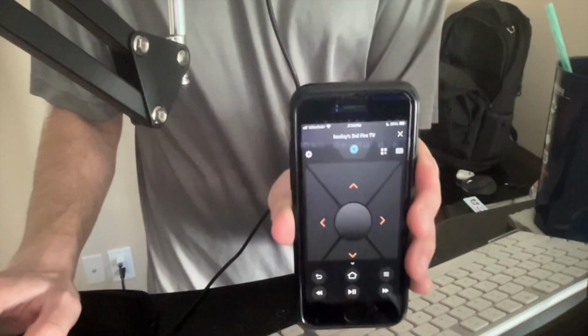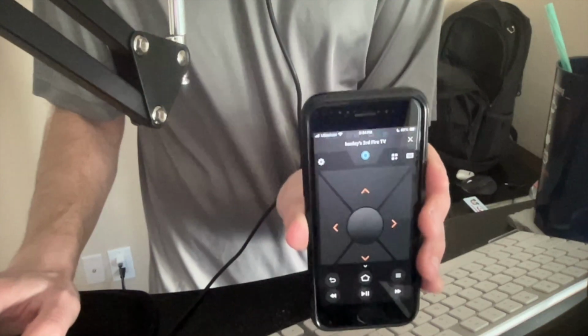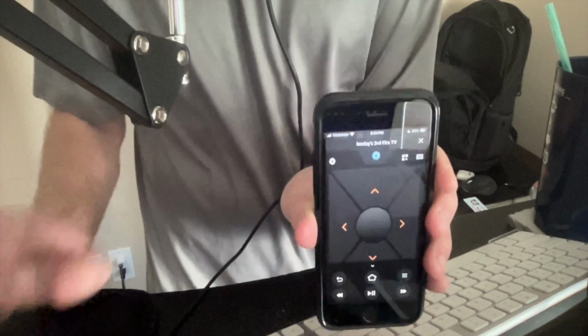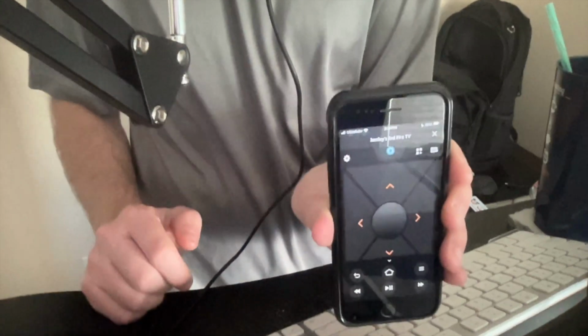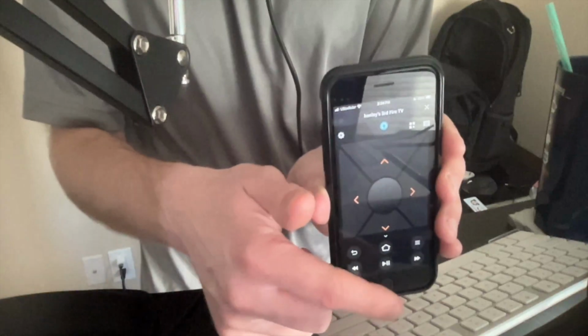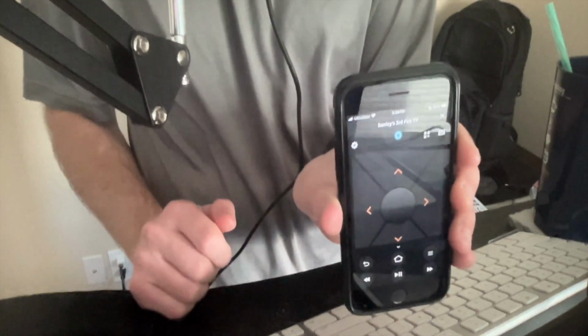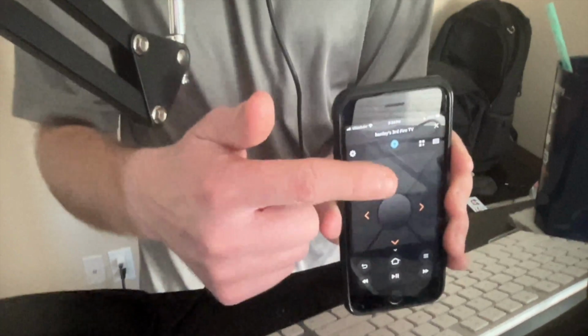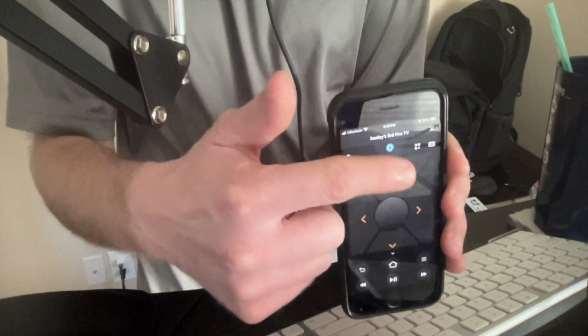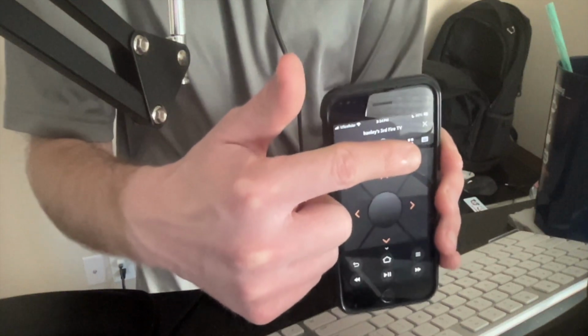All right, guys, so I just entered my PIN and I'm now synced up with my Fire Stick, and here is what their new remote application looks like. You'll see here we have the typical up, down, left, right. We have the OK button in the middle. We have the home button, the pause play button, left and right. We also have a voice assistant button up here. And what's cool is you have an apps and channels button right here. And there's also an option for a keyboard right here.